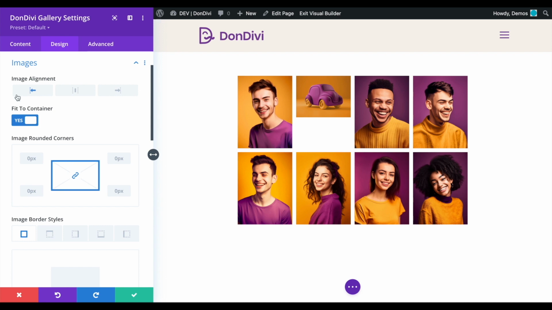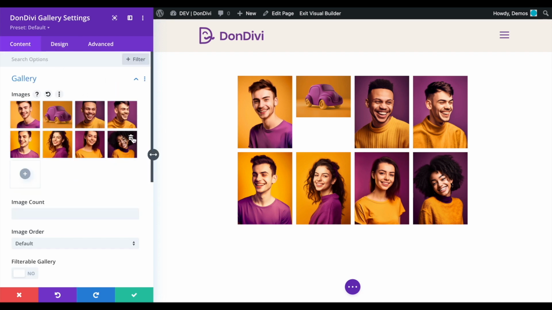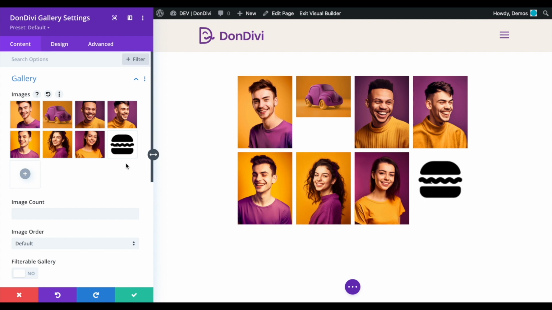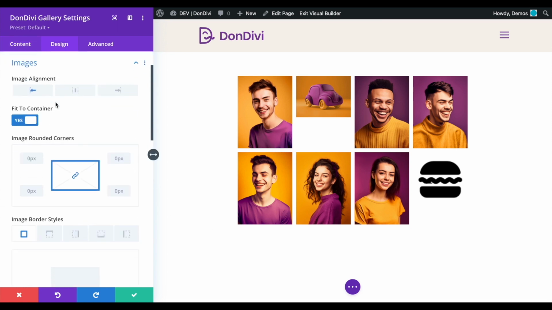First, we find the image alignment and fit to container options. But to better understand this field, I will modify the current gallery images again. I have chosen an image from my media library that is actually smaller than the width of any of these images. I go back to the Design tab and to the Images group. If I now deactivate the Fit to Container field, you can see that the image takes its real size.